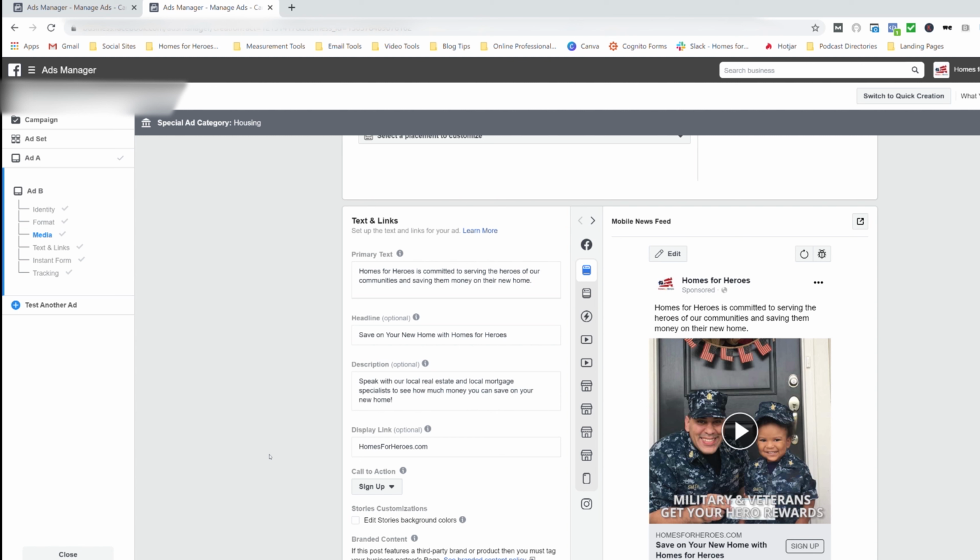Now, I'm going to put a disclaimer out there. I strongly recommend that you only test one variable or attribute at a time. If you test more, you don't really know what is driving the change in the results. For example, if you change the primary text and the video in ad B, you don't know which one is driving the change in your ad campaigns. So I strongly recommend that you only test one variable at a time.